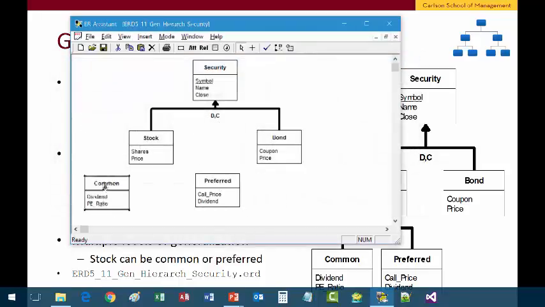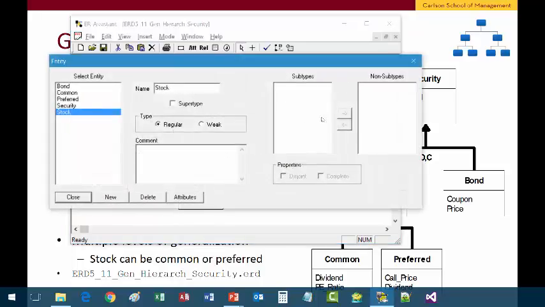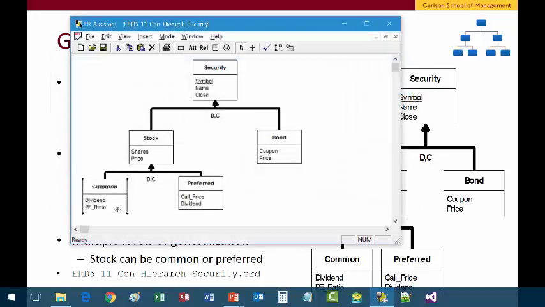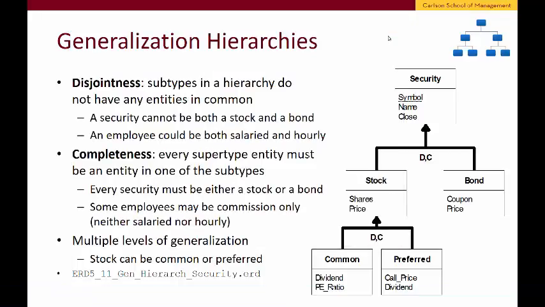I'm going to stick these under the stock entity, and then the stock entity has to be made a supertype. It's going to be the supertype for the common and preferred stocks, and it's also disjoint and complete in the sense that we described, which then finally gets us the generalization hierarchy from the slide, which I believe is number 14. So we'll save it, close it, switch back to the presentation, and pause.